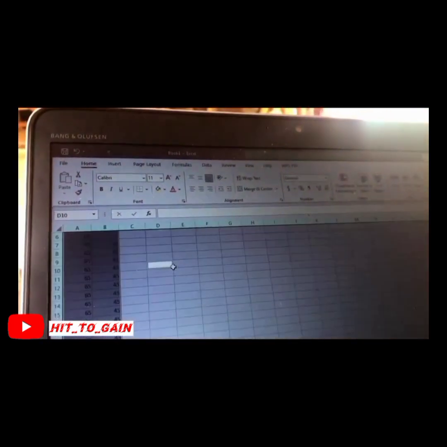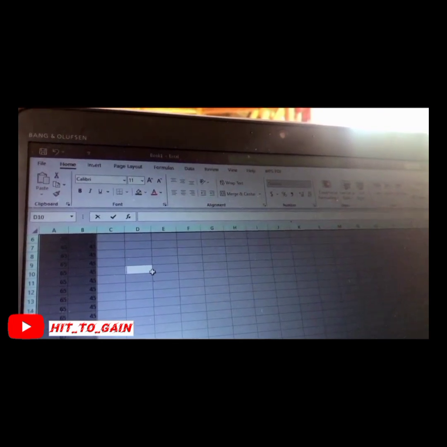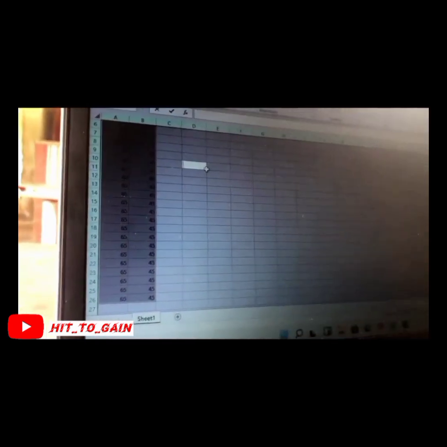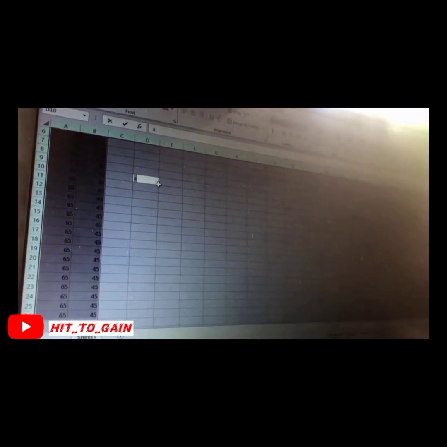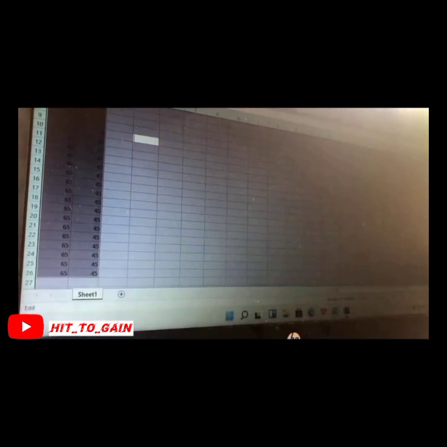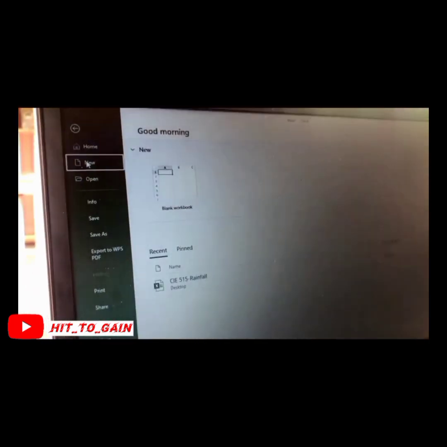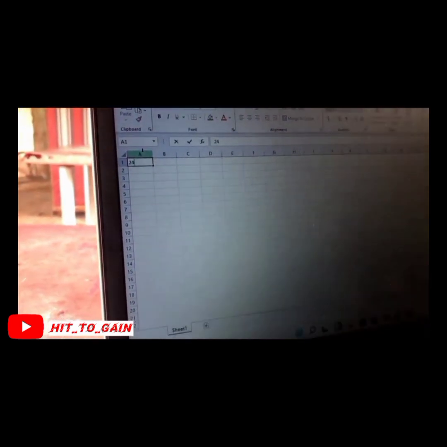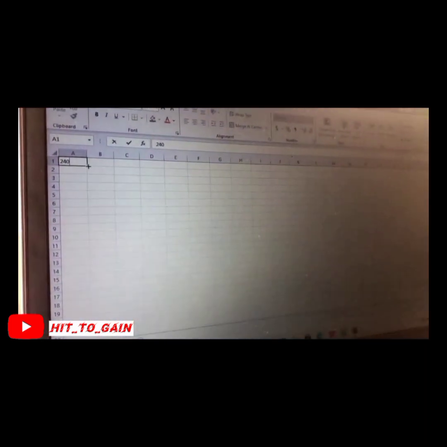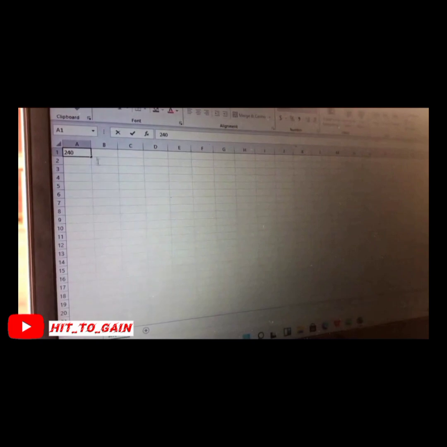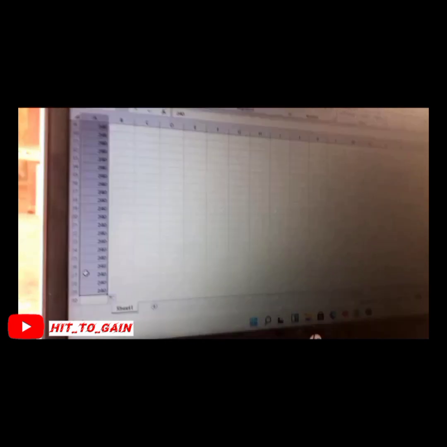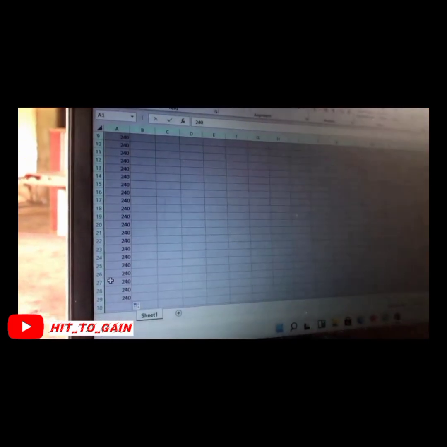Control A, delete. Or you just go and create a new file. You click on new. You open a new file. You click the lag time, which I say we'll be using 240. Assume we've calculated it and we got 240. You drag it down. Then you Control A and Control C, which is you copy it.